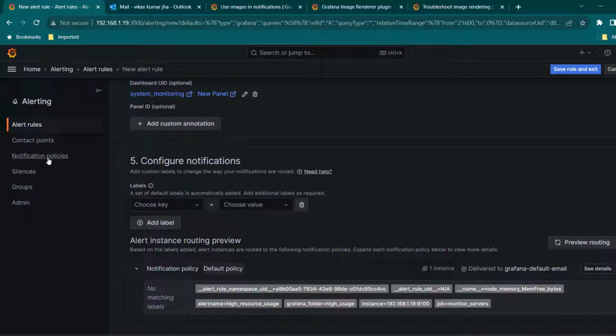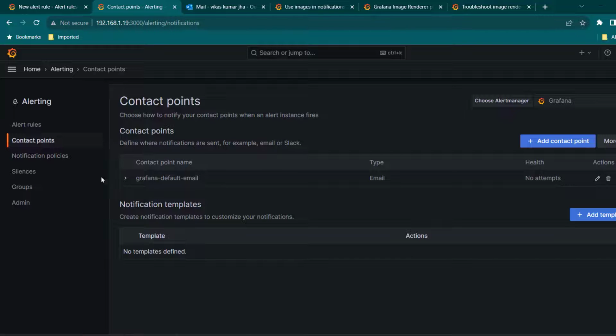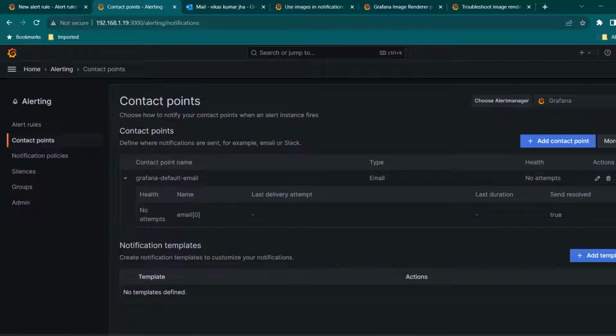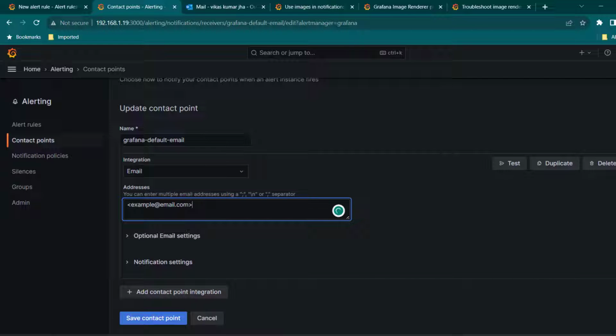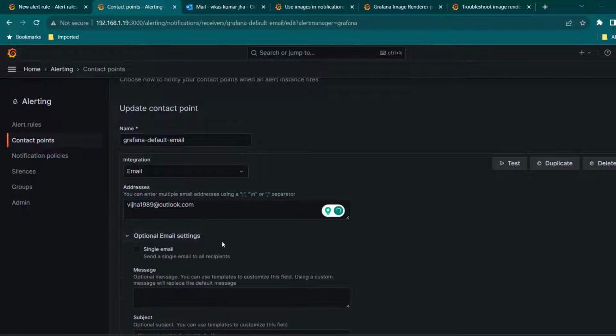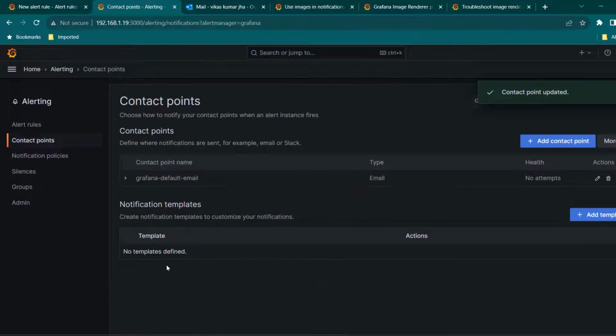And if you go here to notification policy, let's open it in a new tab. In fact, we should have gone to contact points, and here we can see Grafana default email. If you edit it, you can see to which email address this email is going to go. So let's go ahead and set up my email address, which is this one. And if you want, you can set up some optional email settings. For now it's not required. Let's go ahead and save this contact point.